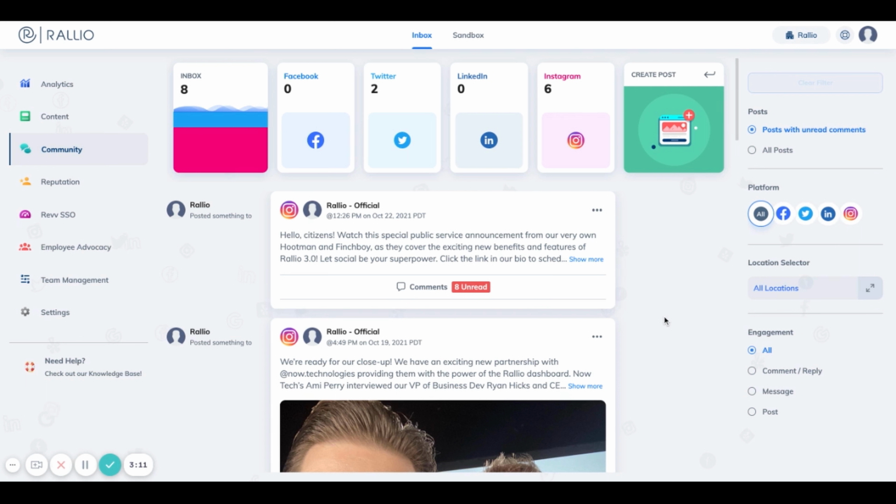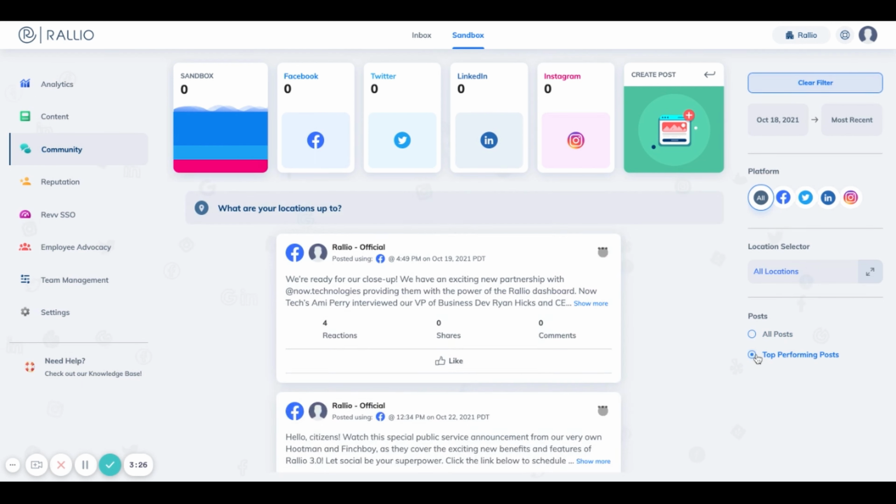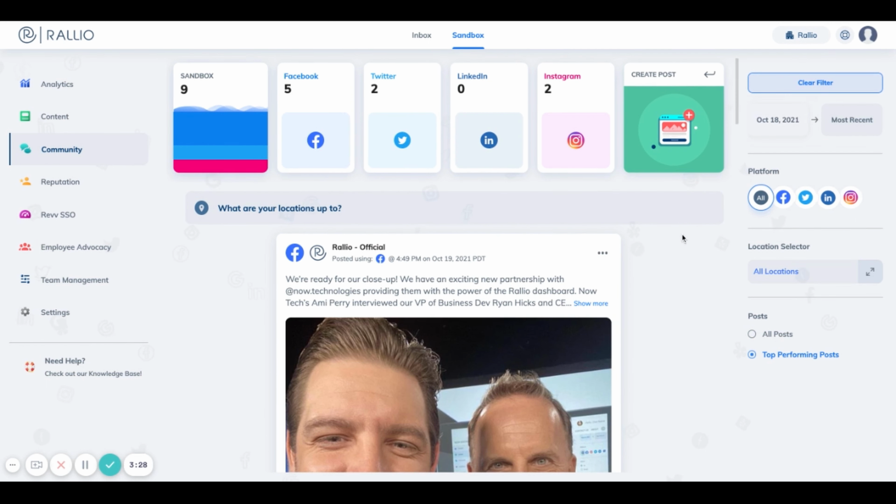And now you'll be able to see the images if customers comment them on your photos. The sandbox is going to show you what all of your locations are up to. And you can filter by top performing posts within a specific date range and see which posts have done the best.